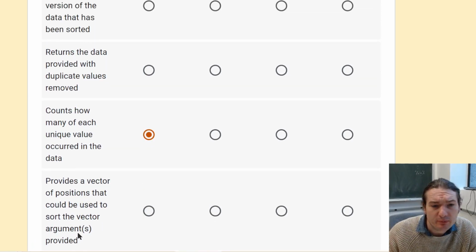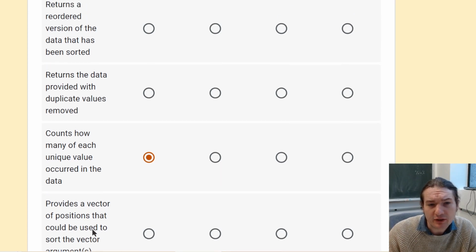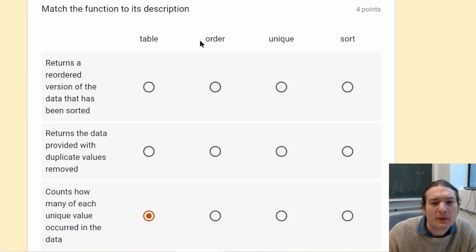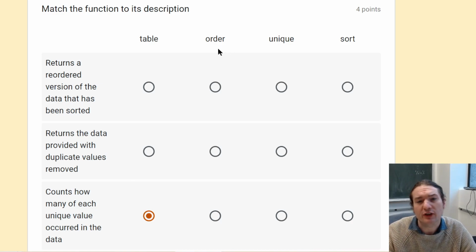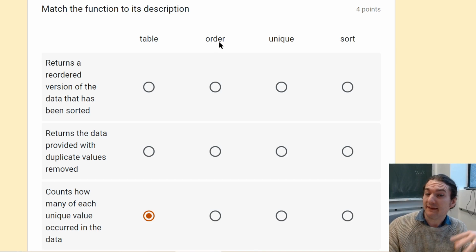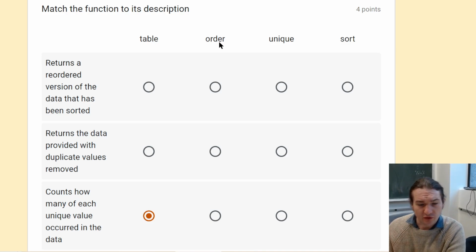So it provides a vector of positions that could be used to sort the vector. That's not anything to do with table. That is, in fact, order. An order function is a lot like sort, but it's kind of an indirect step. Instead of doing the sorting for you, it generates a vector that can be used to do the sorting. So it's this indirect step.